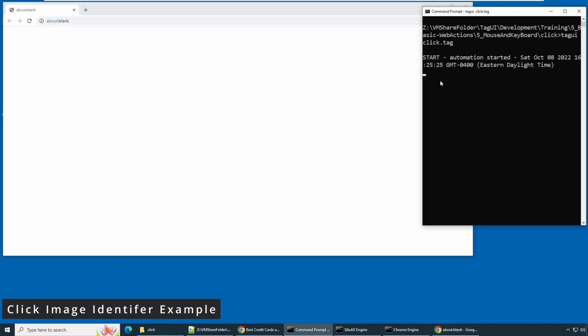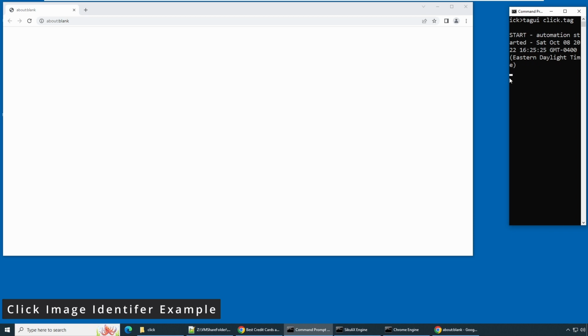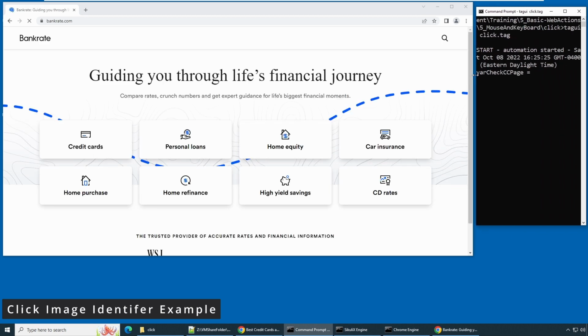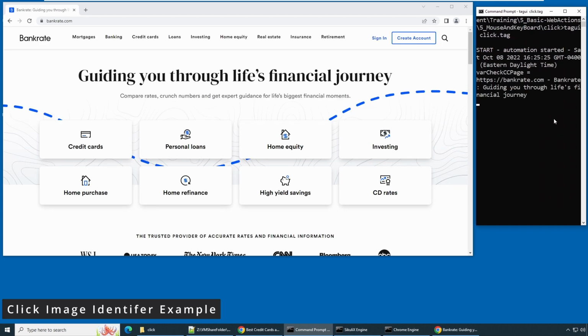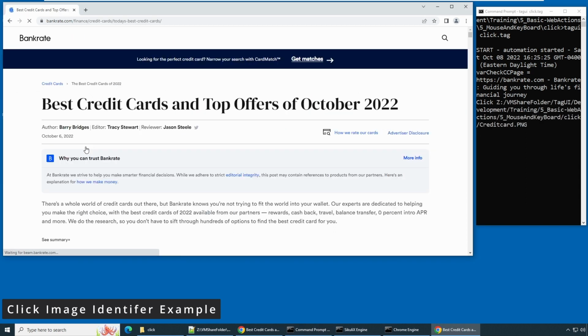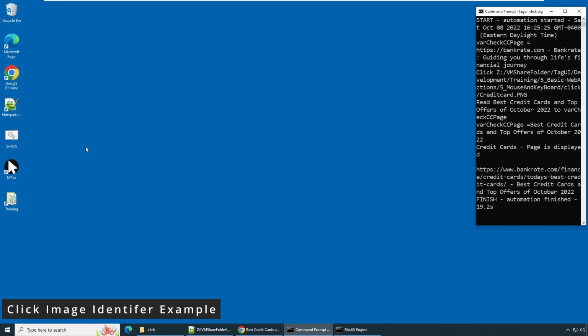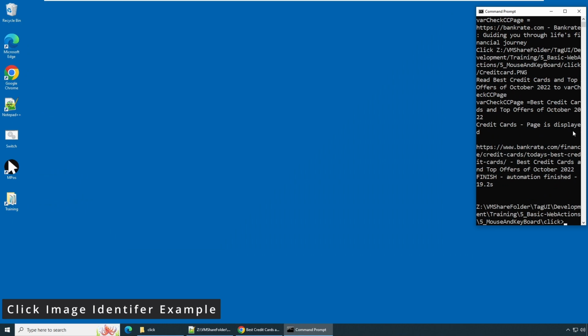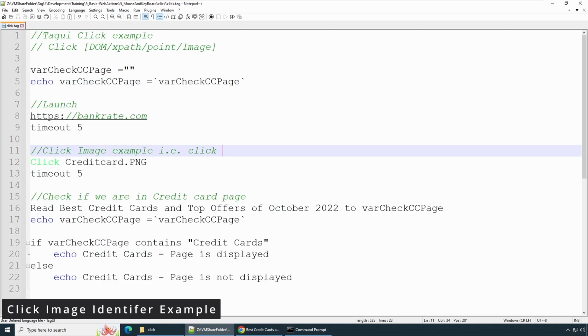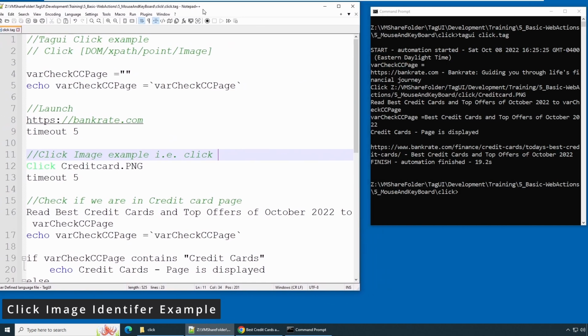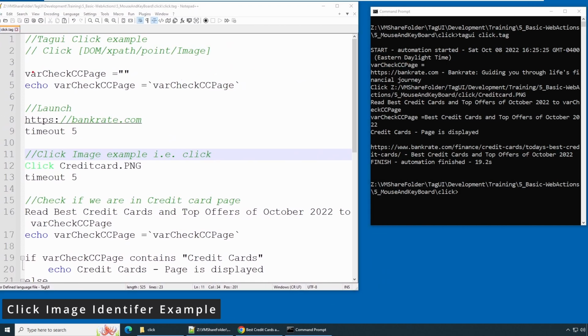So let me make it a little bit smaller so that we can really monitor the log, what's happening here. And this is empty. It launched bankrate.com. It tried to click credit card, and then it is going to read the page, and it closed. So if you can see, let me just increase the size. As we did, it started with a blank. So we see there's a blank statement.